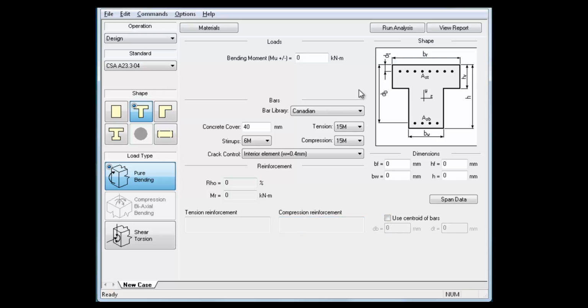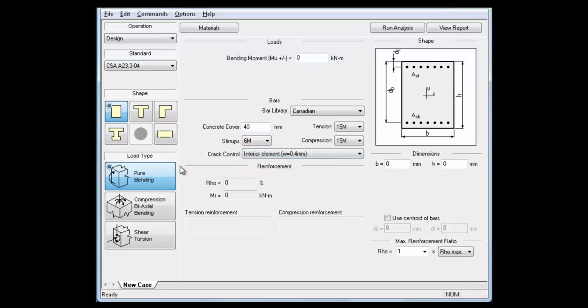For the reinforcement bar selection, several adjustments are possible. The bars library is selectable independently of the design code. It is possible to choose the diameter of the reinforcements for longitudinal bars in tension, compression, as well as stirrups. The concrete cover is adjustable here, and the crack control parameters are selectable. For the rectangular section and the one-way slab section, the ratio of reinforcement for compression reinforcement is also adjustable.